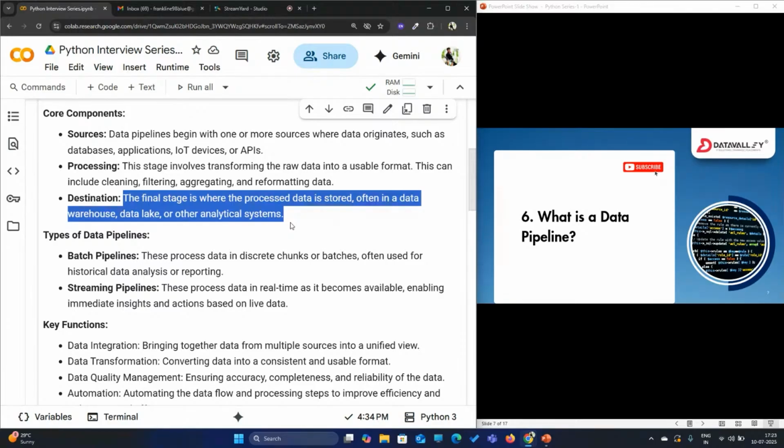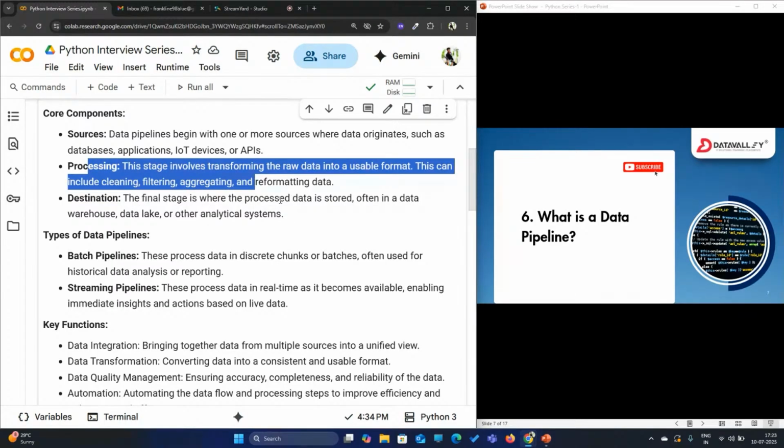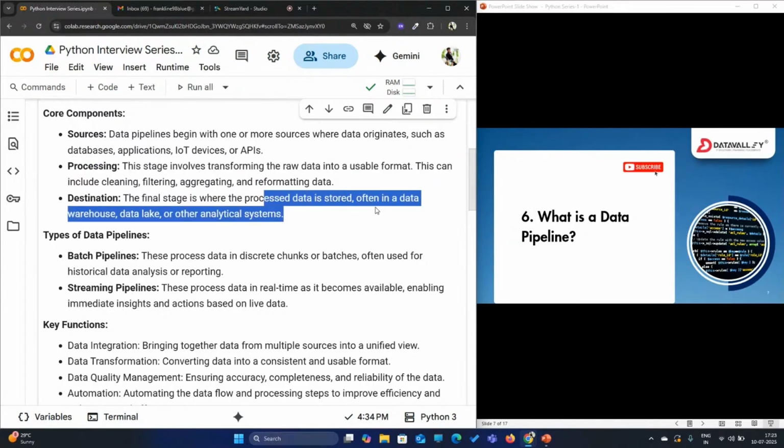It can be another application, it can be another database, or a data warehouse in most common cases. So this is the final stage where the data that has been processed will be stored. Okay, so it will be stored to a destination. So these are the core components of a data pipeline.